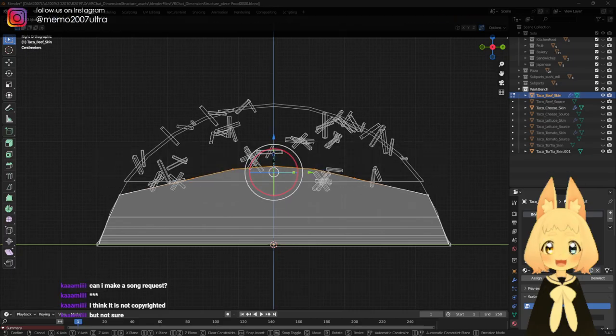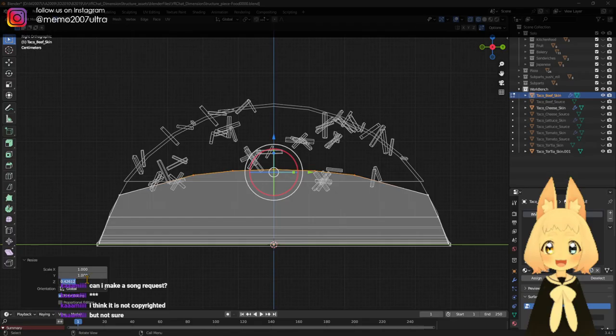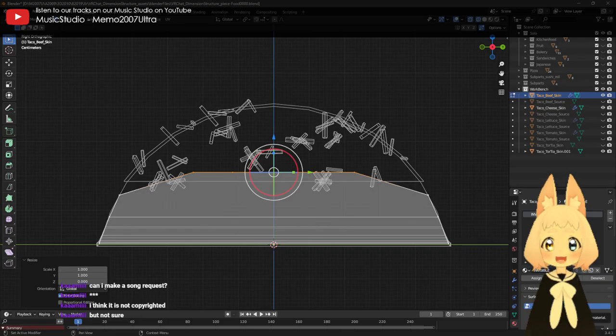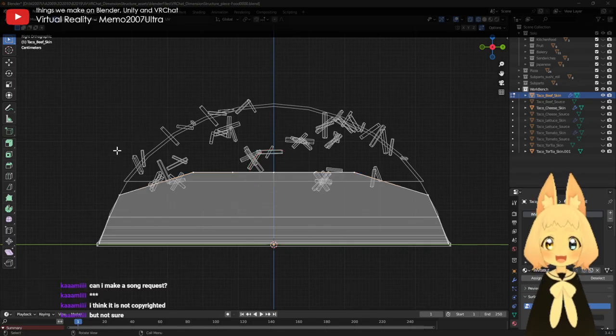Let me scale all of these down and then just go with 0. Things not copyrighted, but not sure. Because every song over here is provided and given by Streamlabs, so it's not something I can fully control in this case.